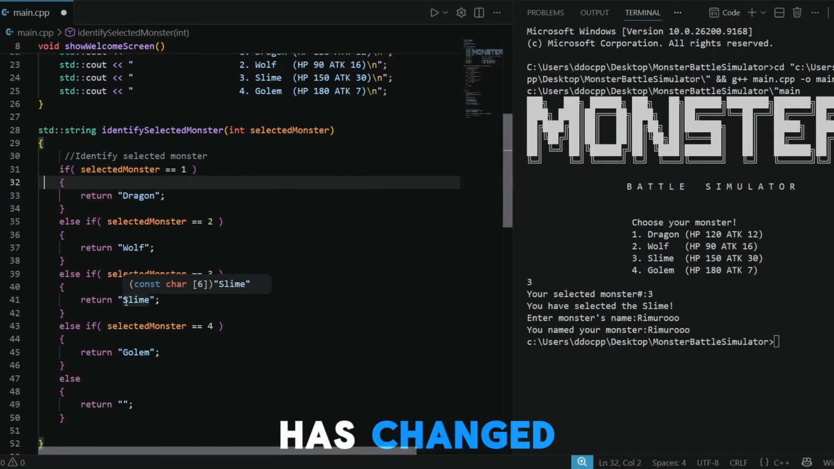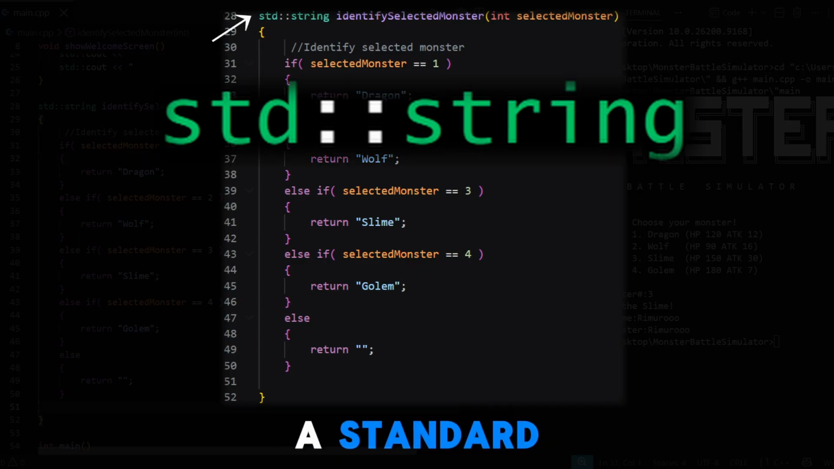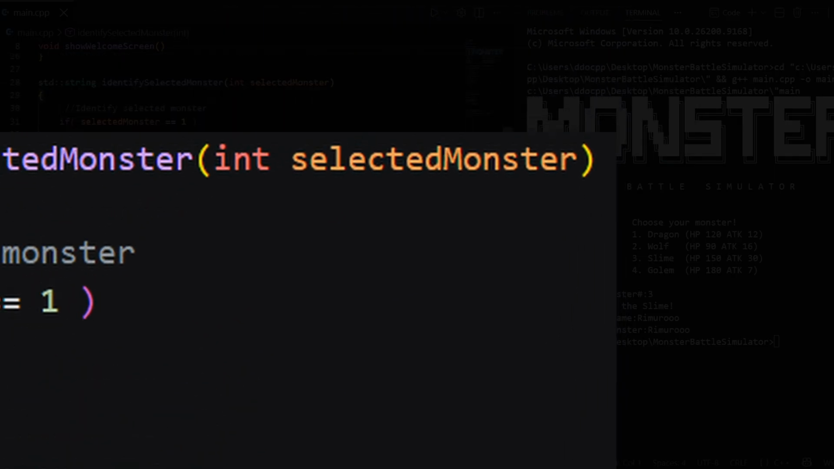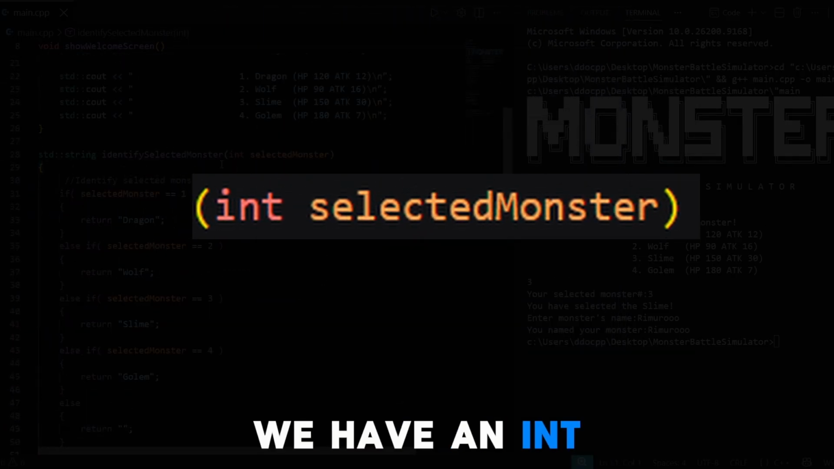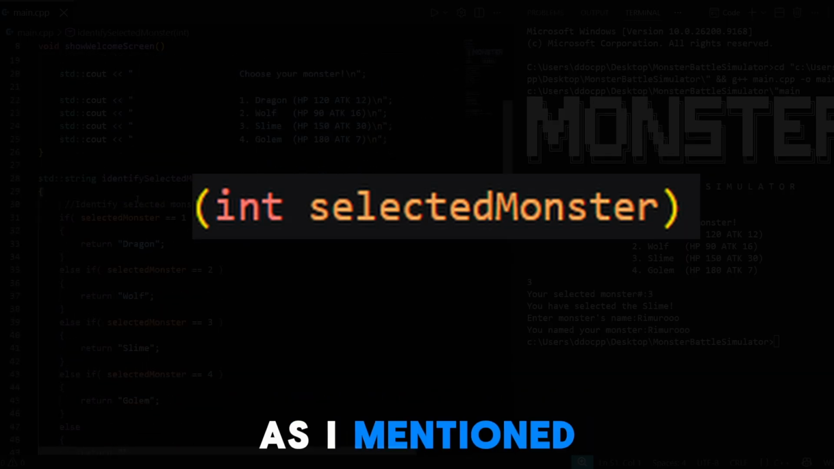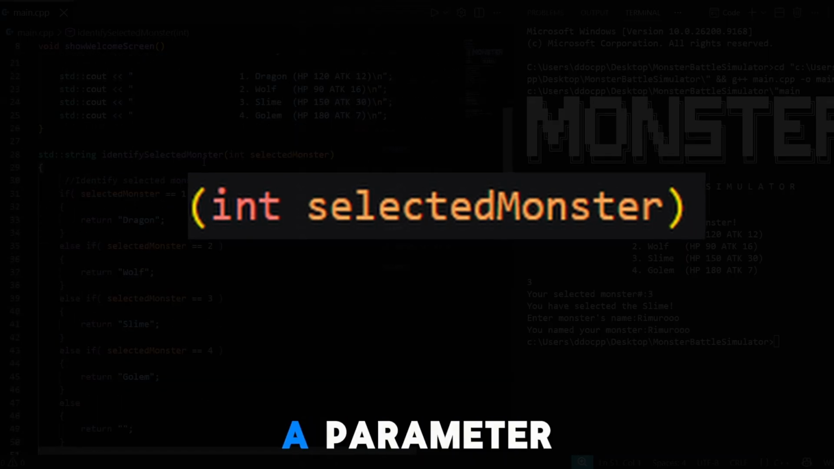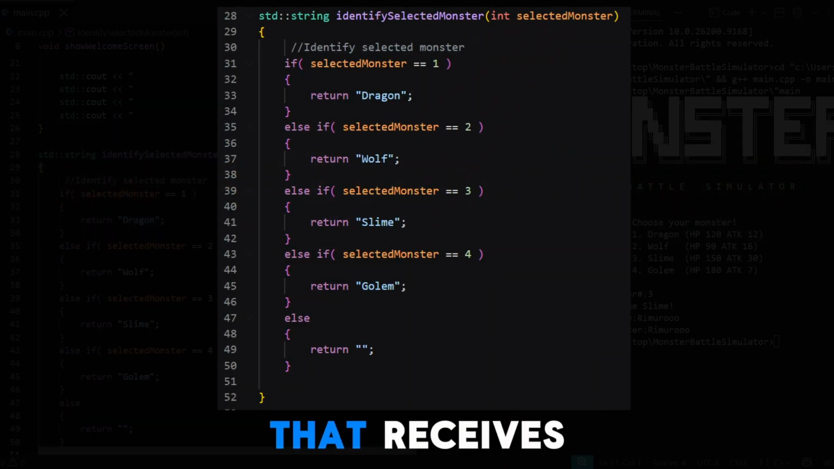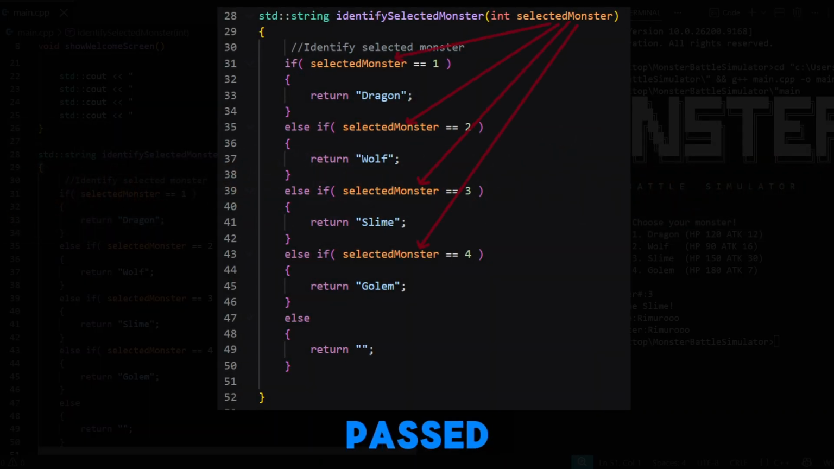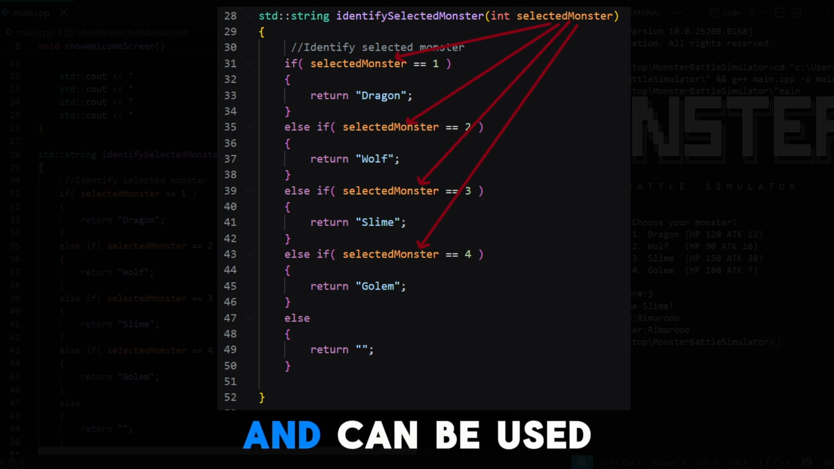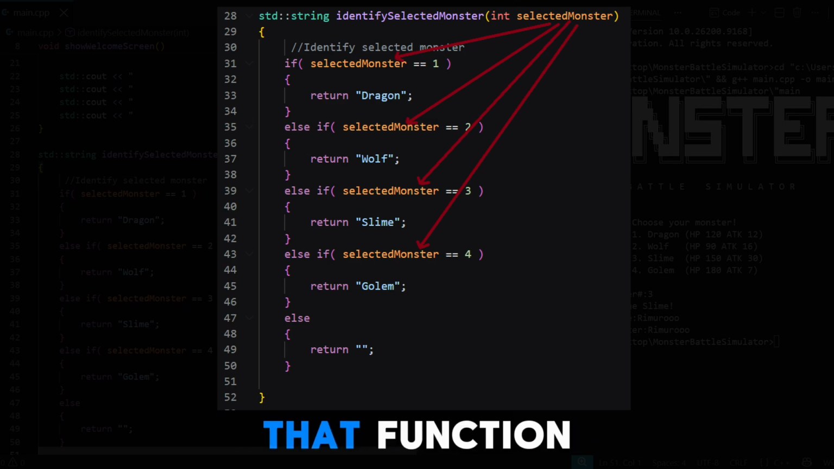So what has changed? This function now returns a standard string, and inside these parentheses, we have an int selectedMonster. As I mentioned earlier, this is called a function parameter. A parameter is a variable that receives information passed into the function and can be used inside that function.